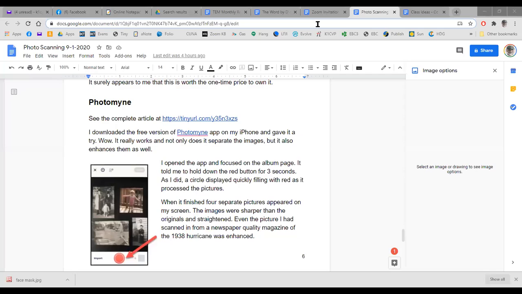And this is part of the documentation or the paper that you're going to be able to download from the club site. But we're going to talk about PhotoMine. Now, I've actually written a complete article about it that is up on Dave's Computer Tips, and you can click on this link to get up there or just go to Dave's Computer Tips.